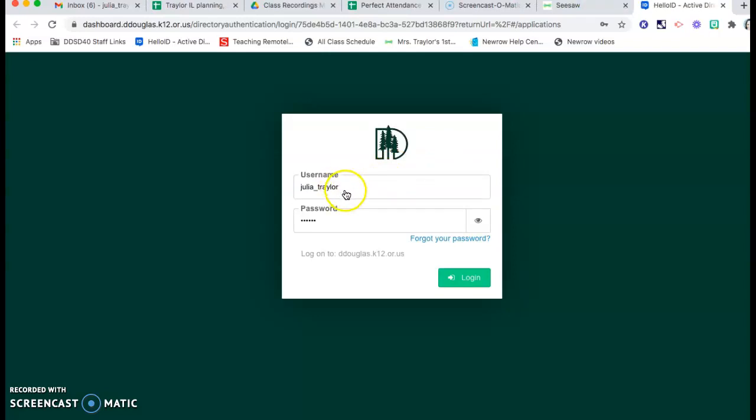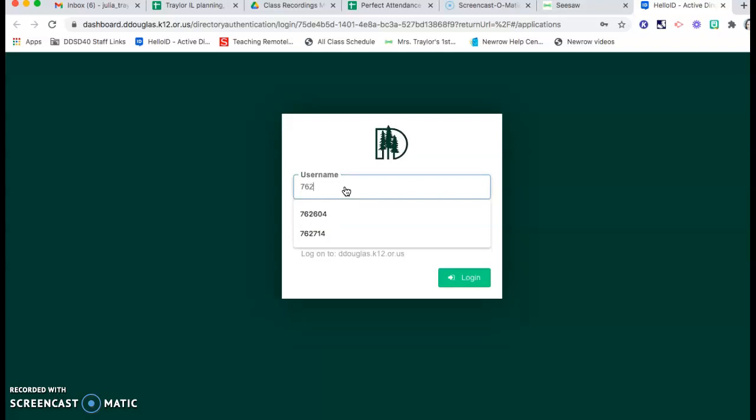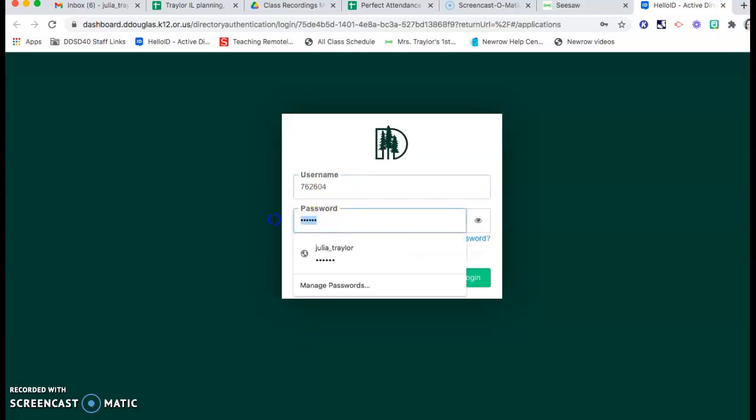Once you get there, this is what comes up. So you want to put in your username, which is 762604, and your password, which is 09072013, and then press Login.